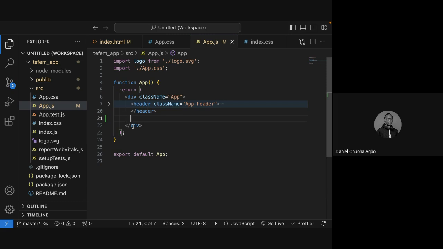How do we add comments in JSX? That's our React. How do we add comments? This is how to add your comments. You have your curly bracket. In VS Code, you use a shortcut for comment.